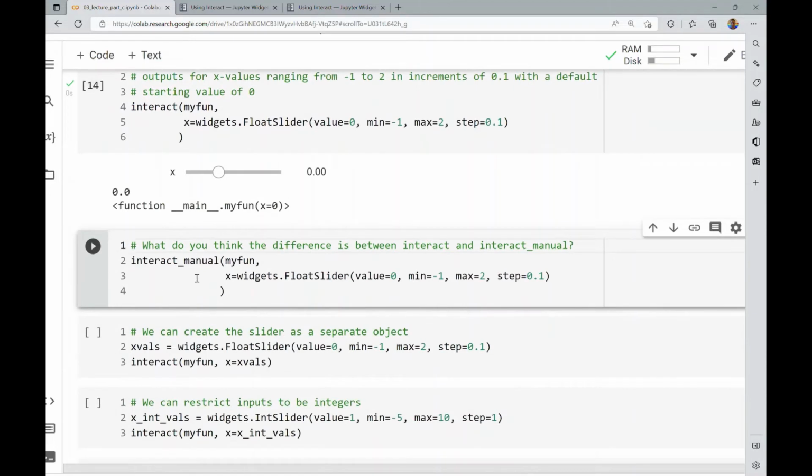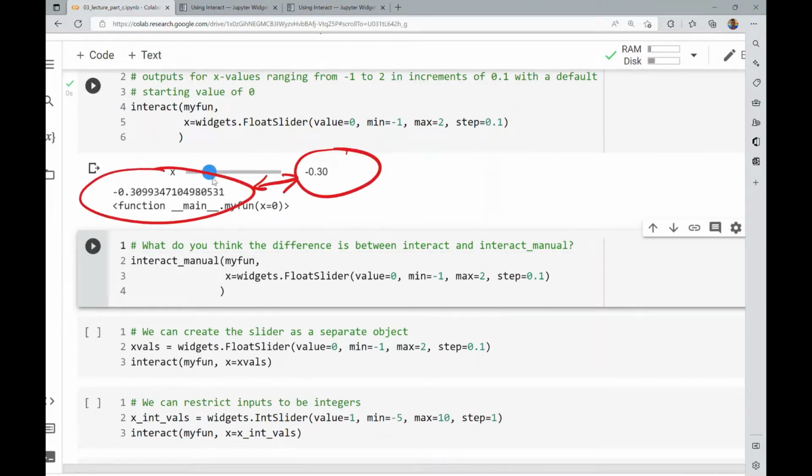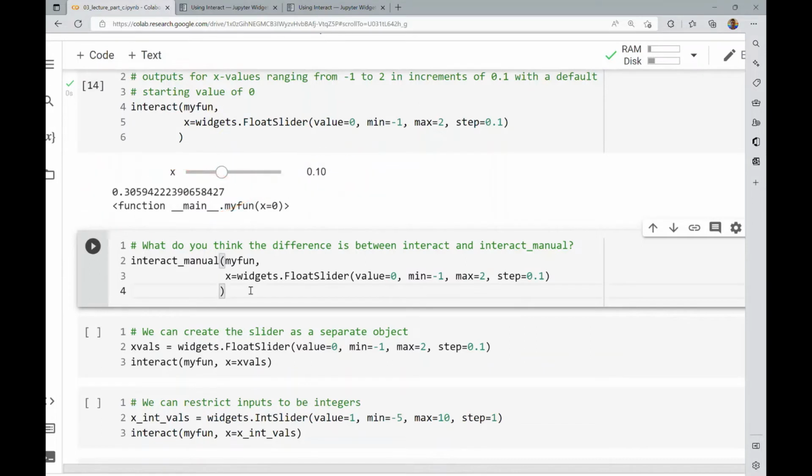Now let's look at interact manual. What do you think the difference is going to be between interact and interact manual? Now again, look, as I drag the slider, you can see that the outputs are immediately displayed. Let's go ahead and run this. Everything else is the same.